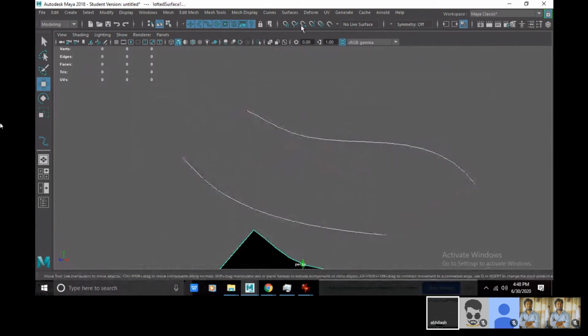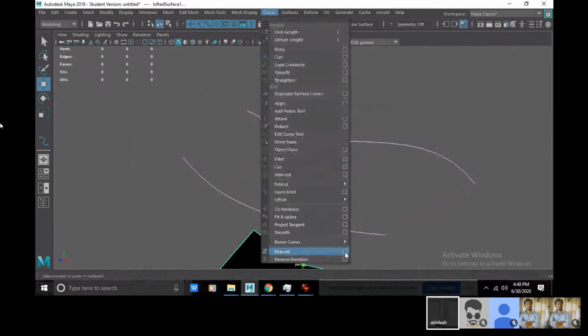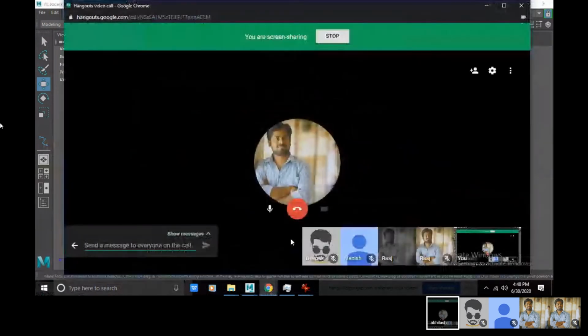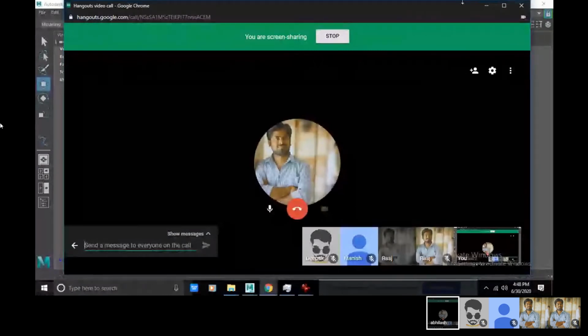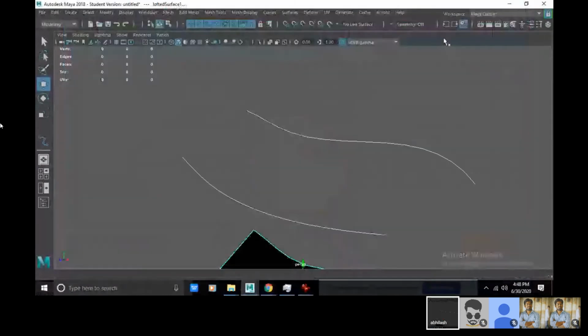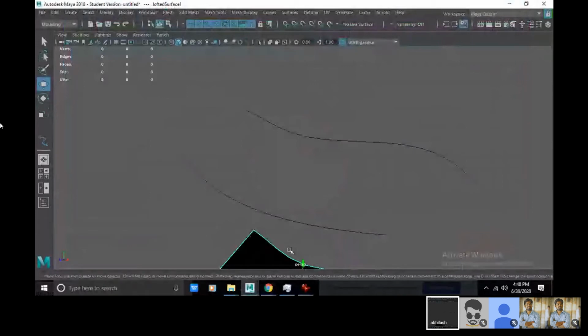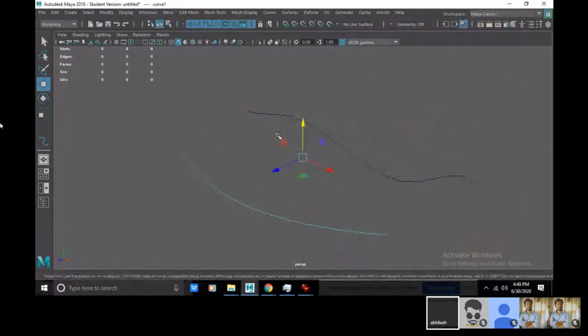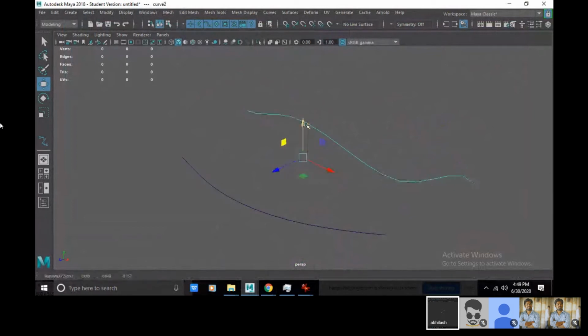Whenever you are using a curve, always rebuild the curve. Rebuilding the curve means it will make the curve smoother and add flexibility. If you have more control vertices, you can change its shape as per your requirement. So those things you can adjust. Now this is happening with loft, that means only two curves are there.